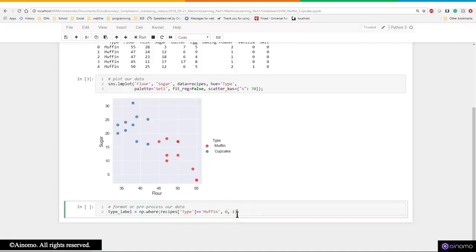So we create our type label. This is the answer. So when we're doing our training model, remember we have to have training data. This is what we're going to train it with, is that it's 0 or 1. It's a muffin or it's not.